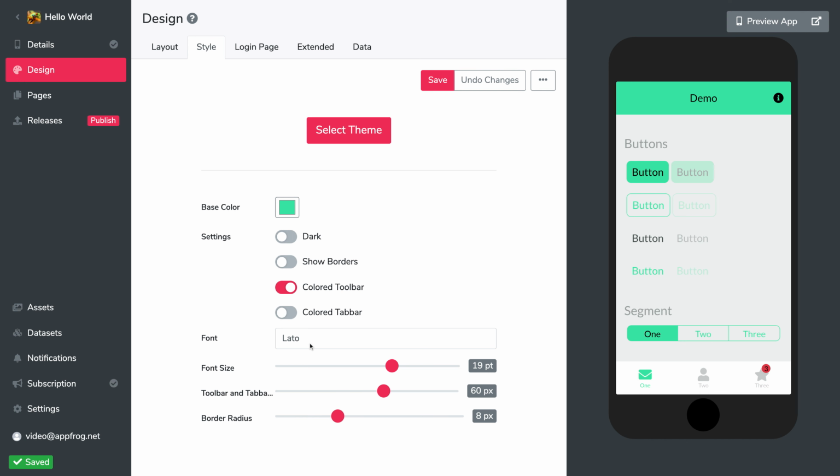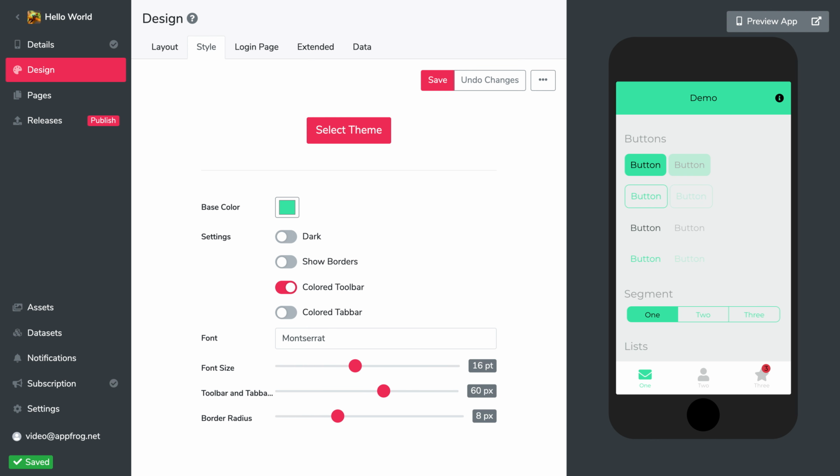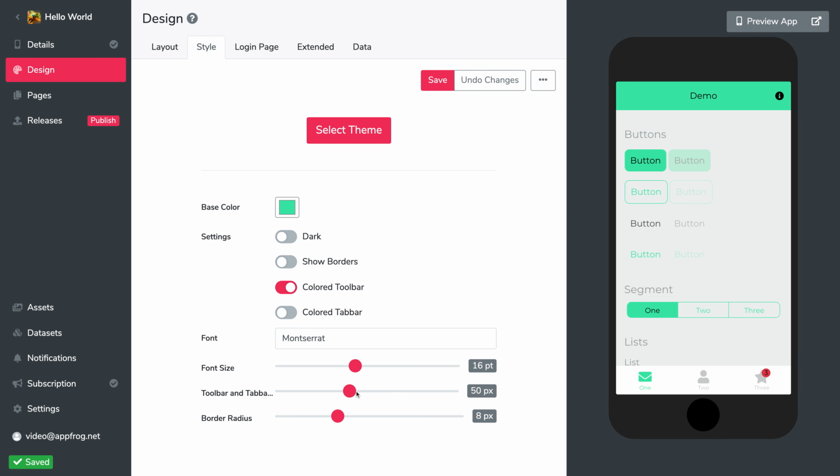You can also set the font of your app. Use the fields, font, and font size to round off your design. You can adjust the heights of the upper and lower navigation bars as well as the rounding of buttons and selection lists. If you are satisfied with your design, you can now save it.